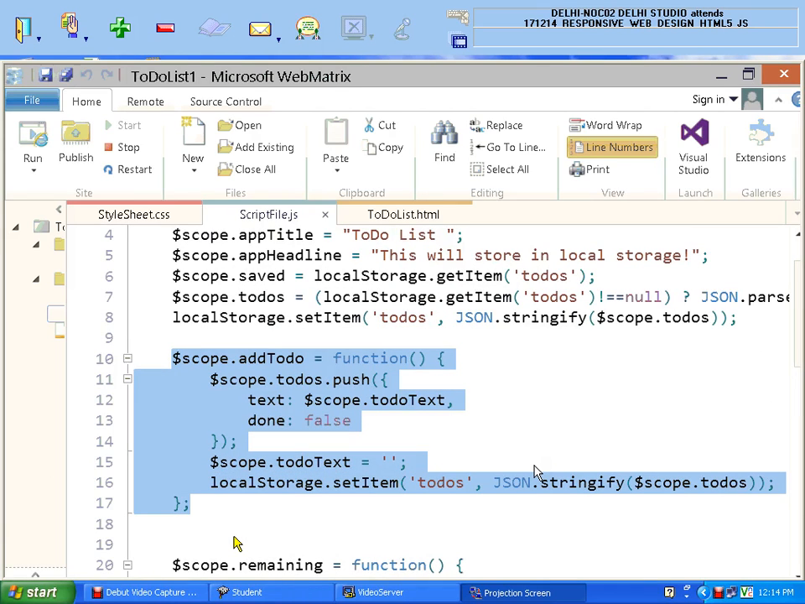So what I'm writing over here, I'm saying scope.addToDo equals function, scope.todos.push, same as earlier. I said I want to add an element inside that. Okay, now what is the value? The value which I will write in the text box. Then the value is by default false, and then I make it empty.